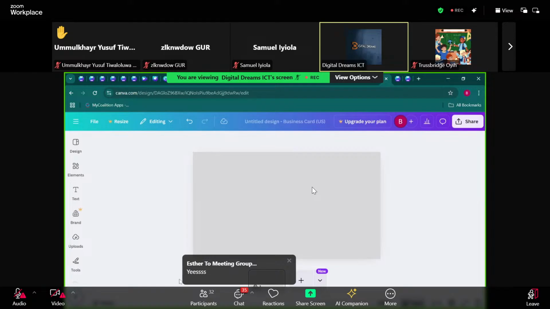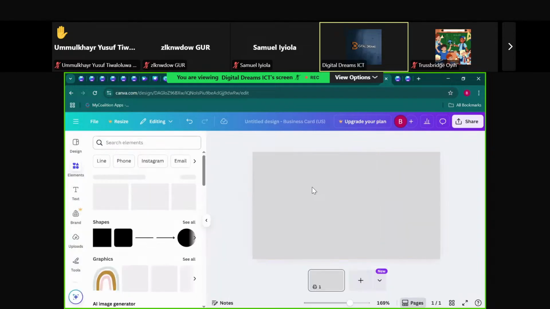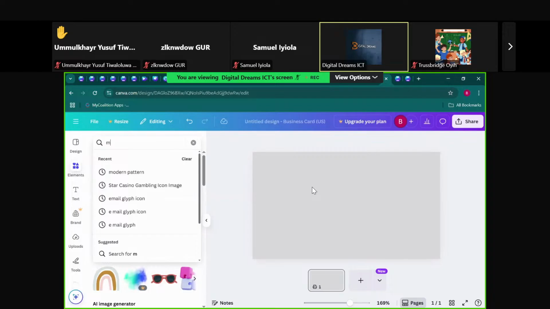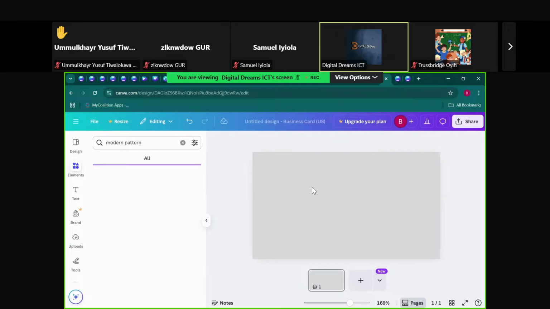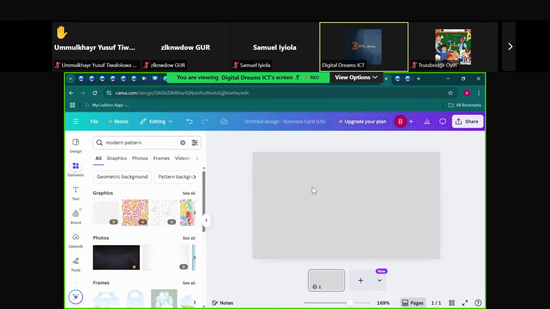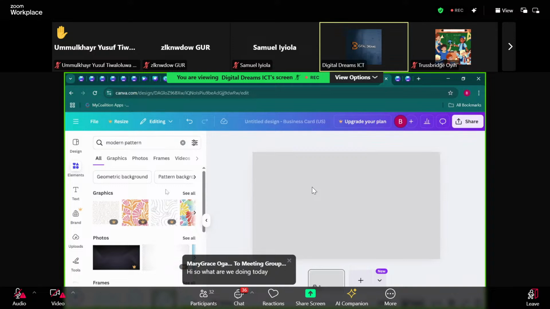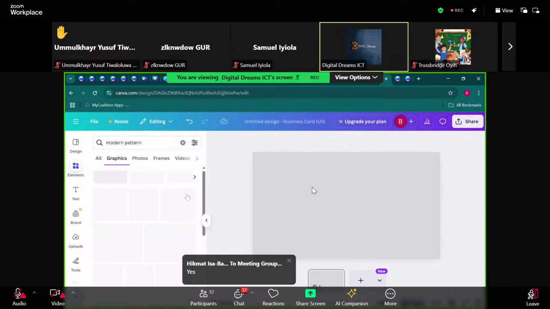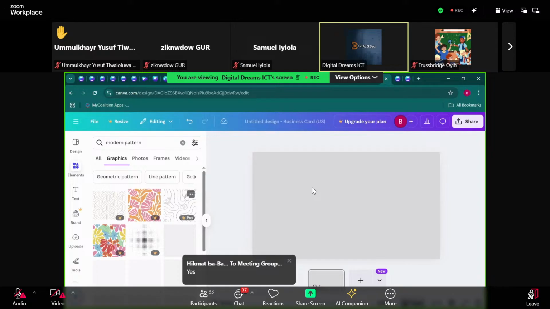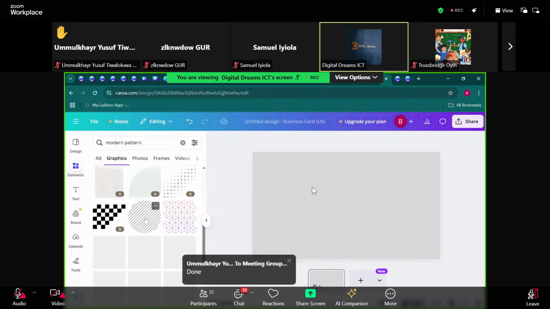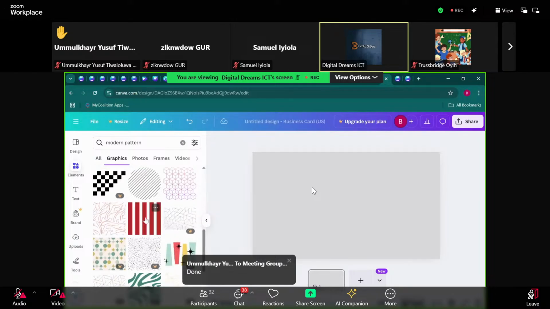Okay. So now moving on, let's click on elements and search for modern pattern. So we come to graphics, see all, click on the see all. So these are different patterns that you could use, okay? But the one I want to use is down, down, down. So I'll just start looking for the one I want to use. Just start going down. You will eventually see it.